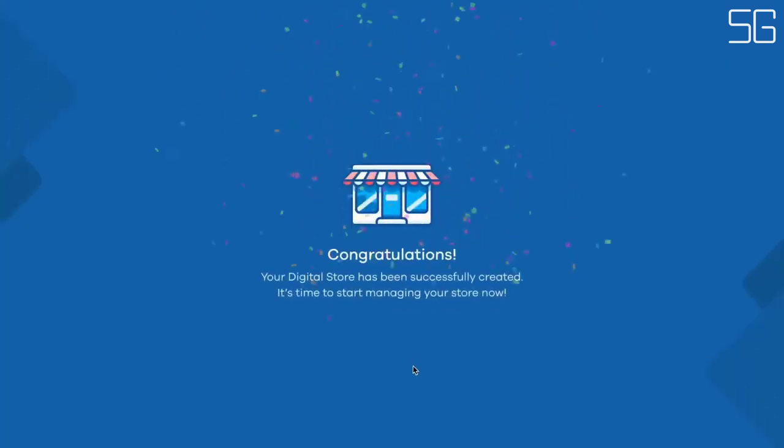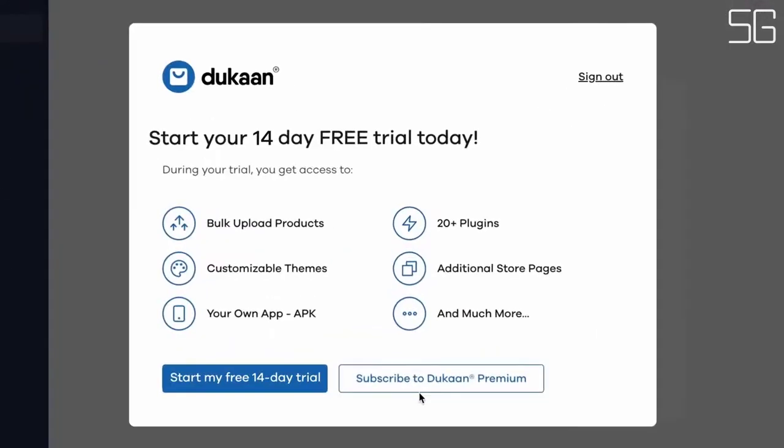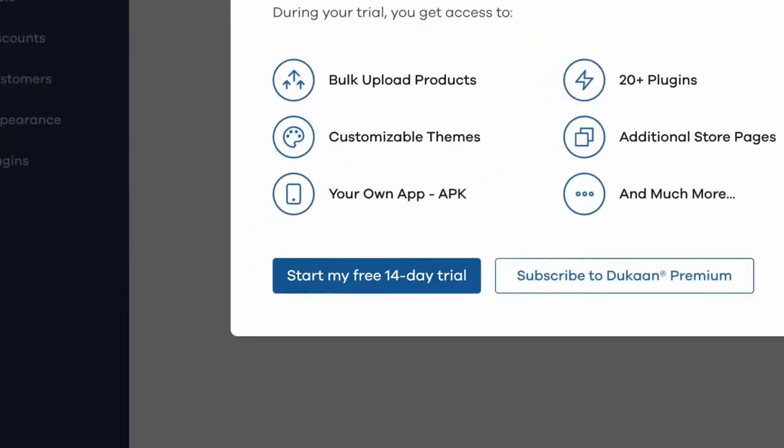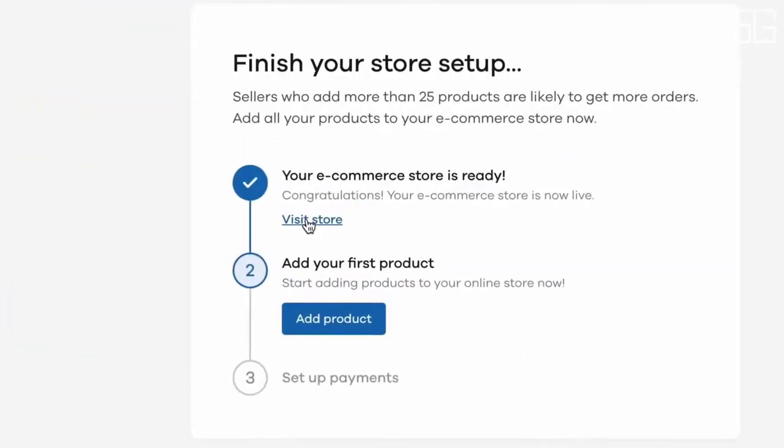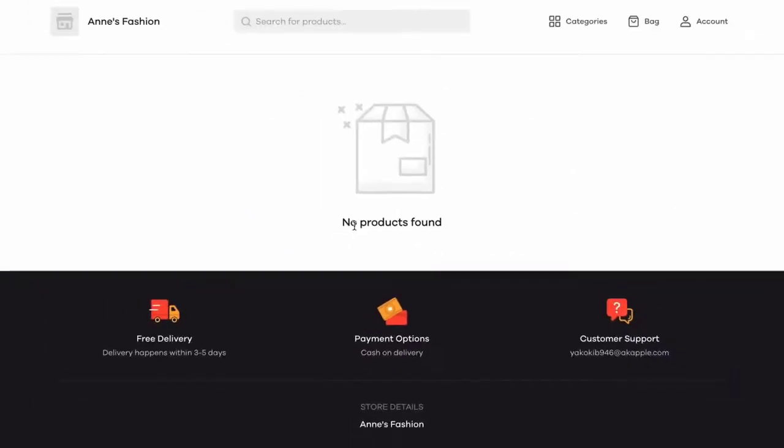On this screen, you can see all the crazy features that come as a part of Dukaan Premium. It gives you a host of interesting features like a custom domain, plugins, your own native Android or iOS mobile app for your business, and the like. Let's go ahead and start 14-day free trial. Once we do that, you'll see a checklist of things to pay attention to. Click on the Visit Store button, and you can see how your store looks at the moment.